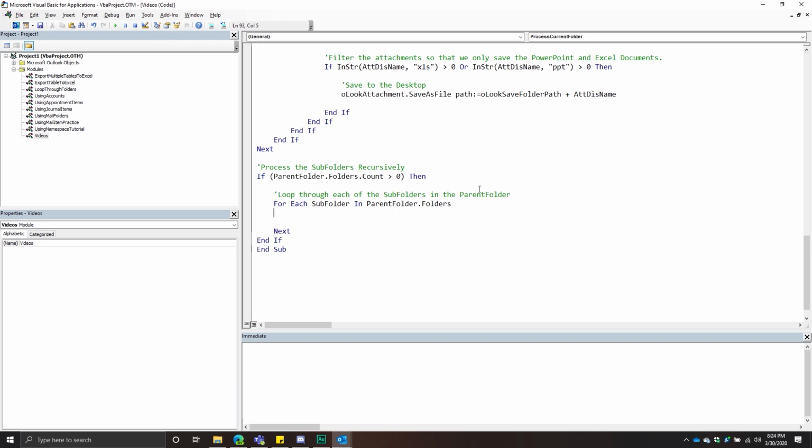And what I'm going to do is say, okay, call our process current folder routine again. Call process current folder, but now pass through the subfolder.